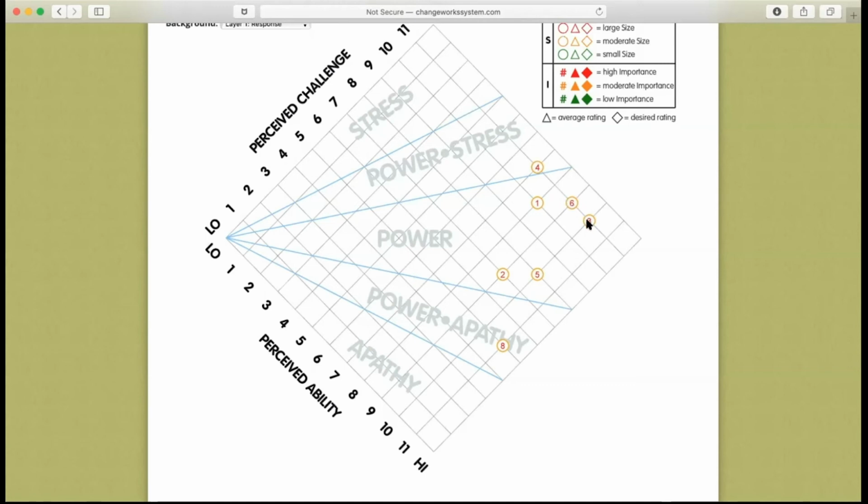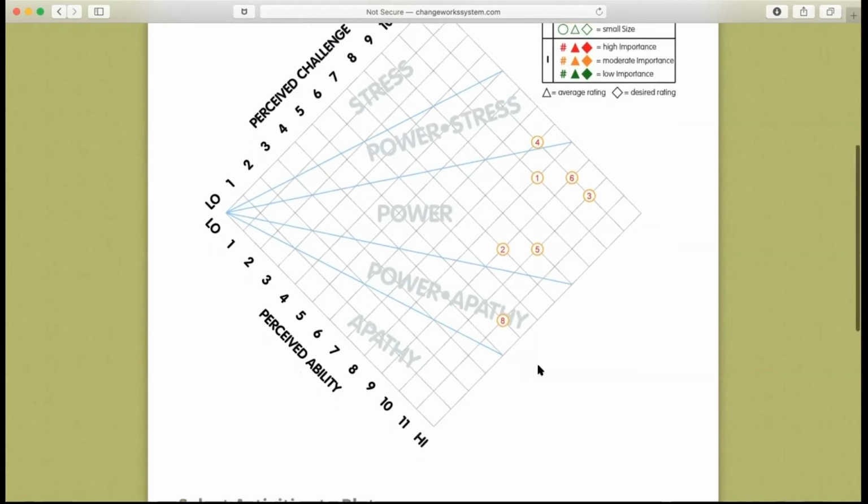And so what just happened is that we had Dave tap into his skill set from number 3, apply it to activity number 4, and that ended up increasing his perceived ability. So right there, good things have just happened. The other one I'd like to just draw your attention to for a moment is activity number 8. Dave, it's the only one that plotted down in power apathy.